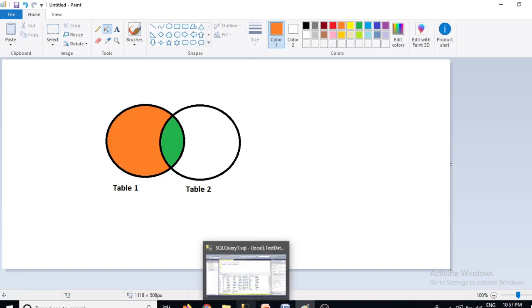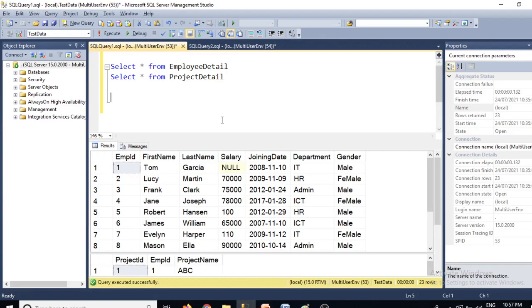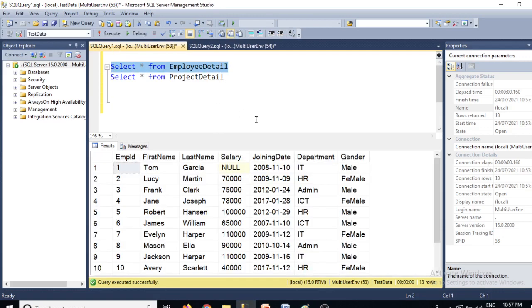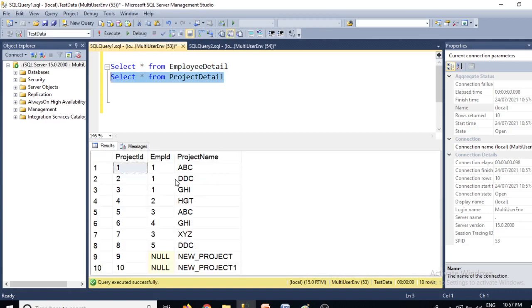So let me take you to my SQL Server Management Studio, where we have two tables. We have taken the example of two tables, employee detail and project detail, in the last video. In the employee detail table we have 13 records with all the employee details like employee ID, first name, last name, salary, joining date, department and gender. And we have project detail, guys, and what is the common field between these two tables? We have the employee ID column. To make the relationship we should have some common field, right? Common column. So we have this employee ID field.